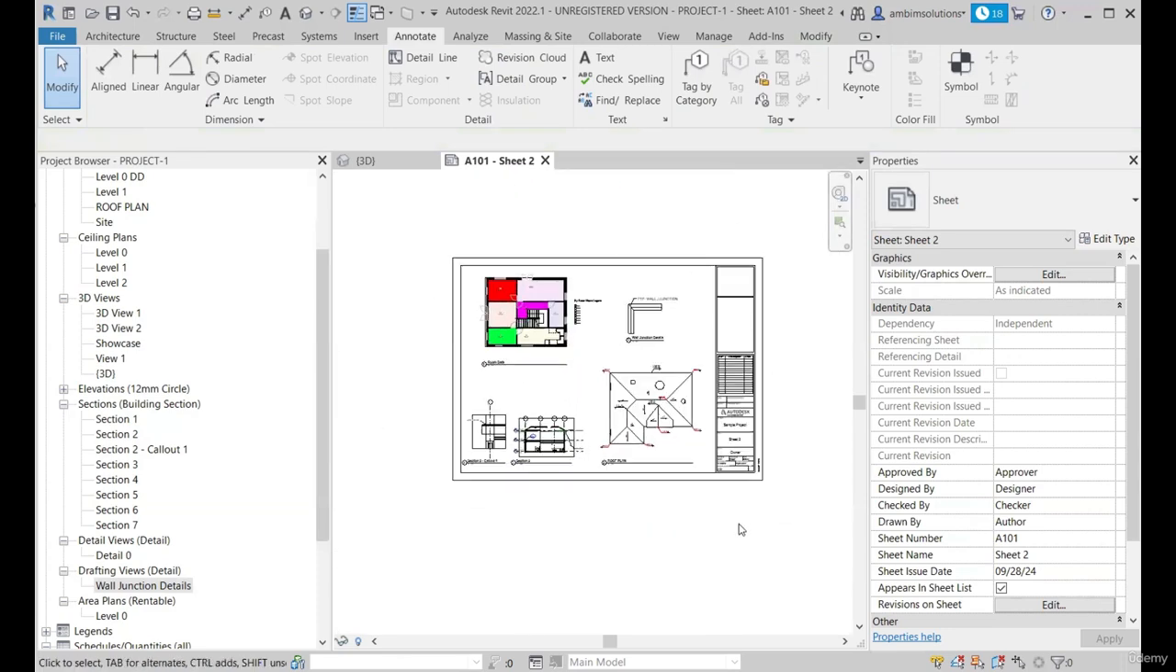So this is all about the sheet work and annotation part. In the upcoming lectures, we are going to see how to create schedules and legends. Keep learning. Thank you.